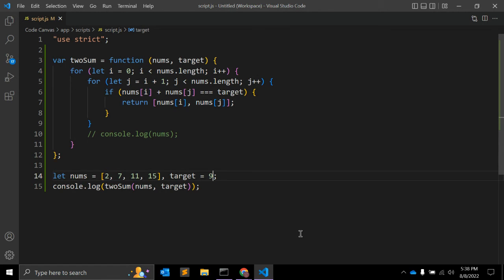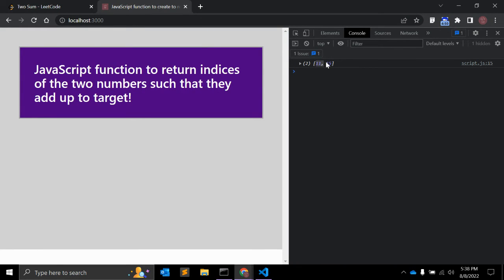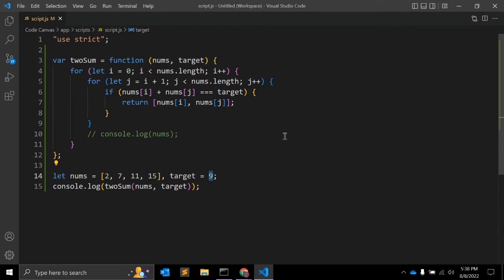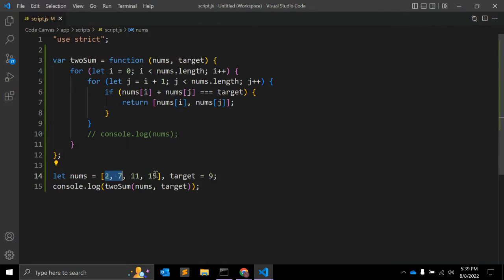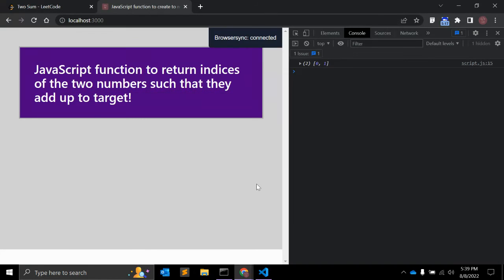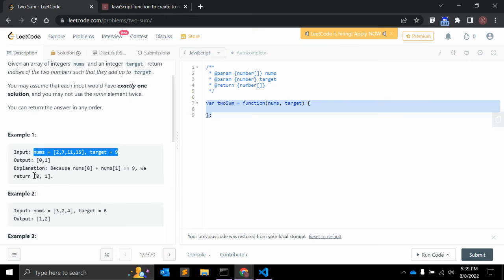Okay, let's change this target. Let's make it 26, 15 plus 11, and let's see what it returns. It is returning 11 and 15, these two elements, right? So we will come to it later. Now the target value is 9. It is returning 2 and 7, but we don't want values, we want indices, right? In that case we can remove nums of i and nums of j and simply return i comma j, and it will return 0, 1, and that is our expected output.